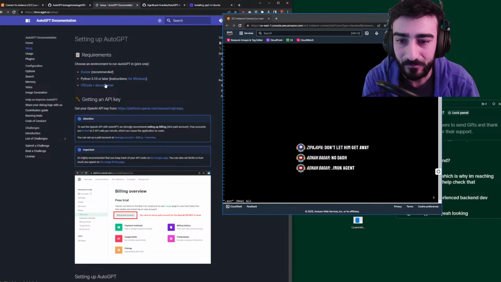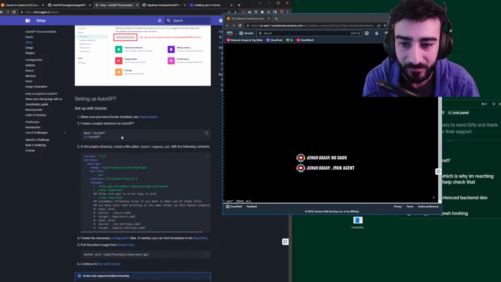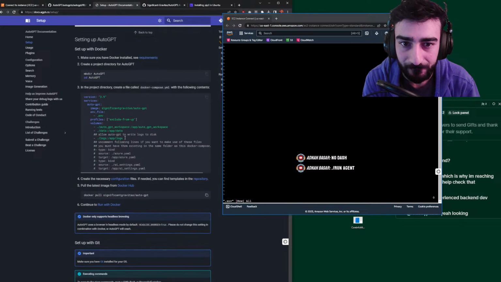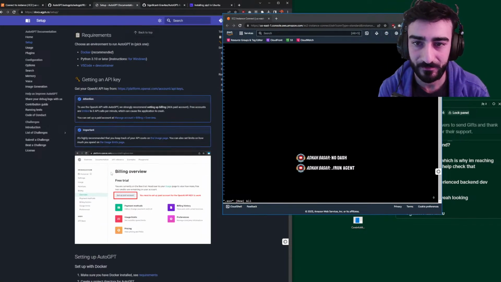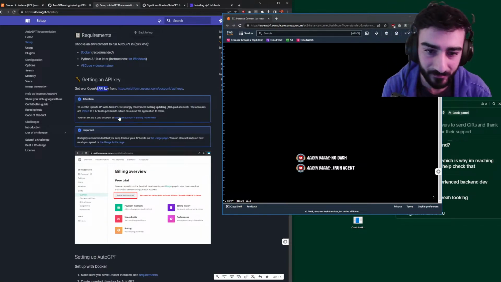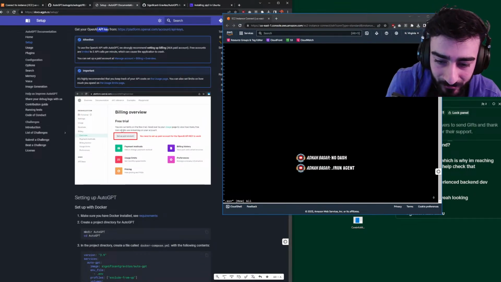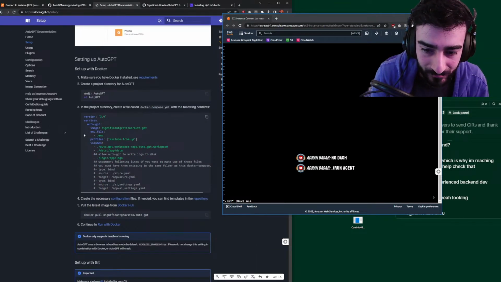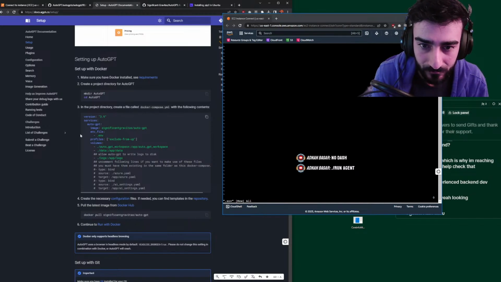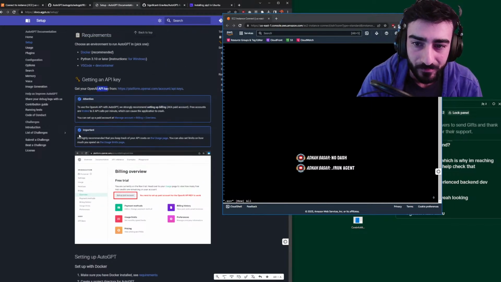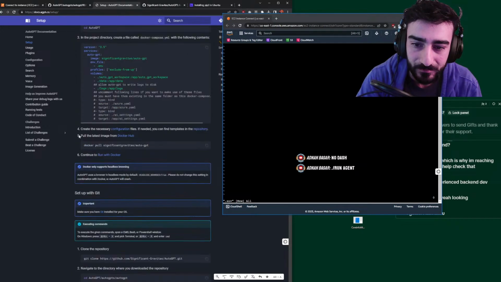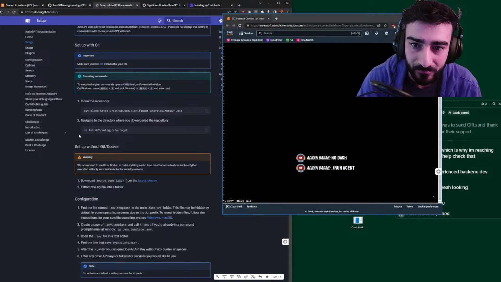Set up. OpenAI API key. Compose. Where do they say? Get your key. They don't say anything about putting your API key. What the fuck? They just have... Why are these docs so bad?